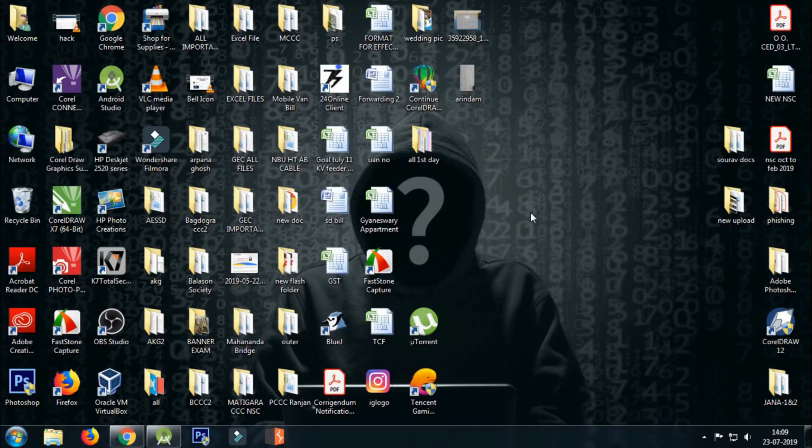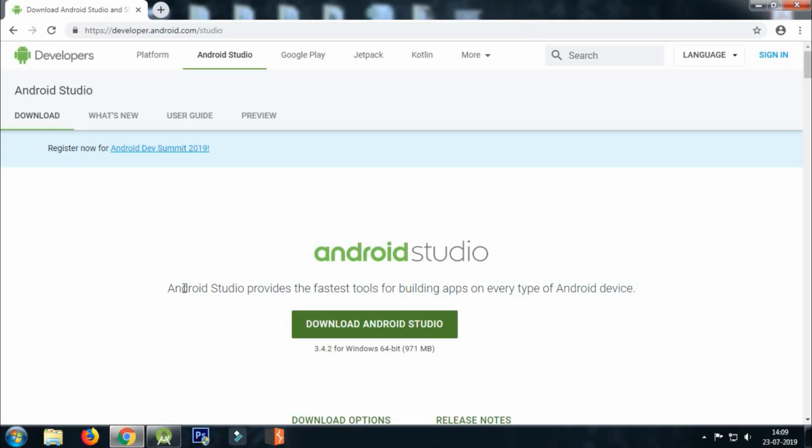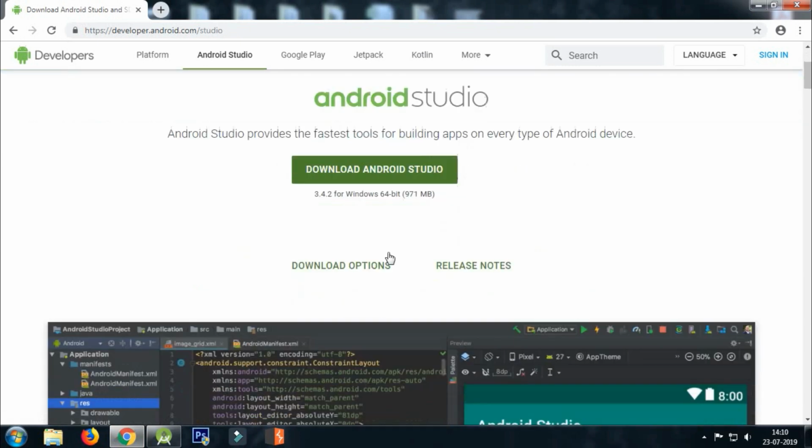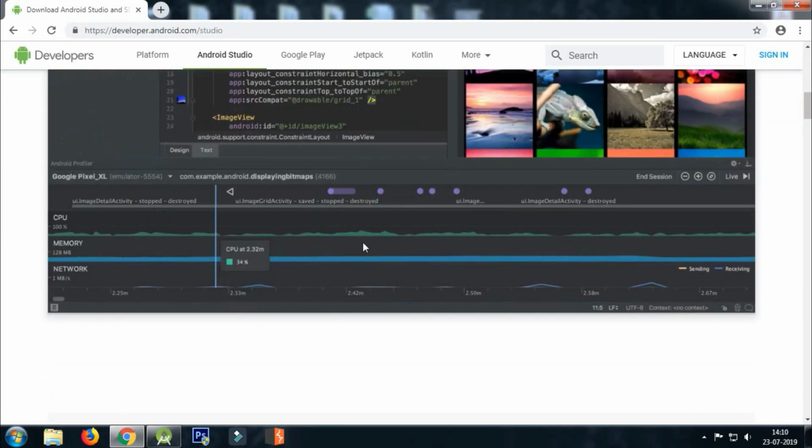In this video, I'm going to show you some basics of Android app developing. I'm going to develop a simple Android app which is perfect for beginners. First of all, you need to download Android Studio from the link given in the description below. This is the official website of Android developers. You need to download and install Android Studio from here.